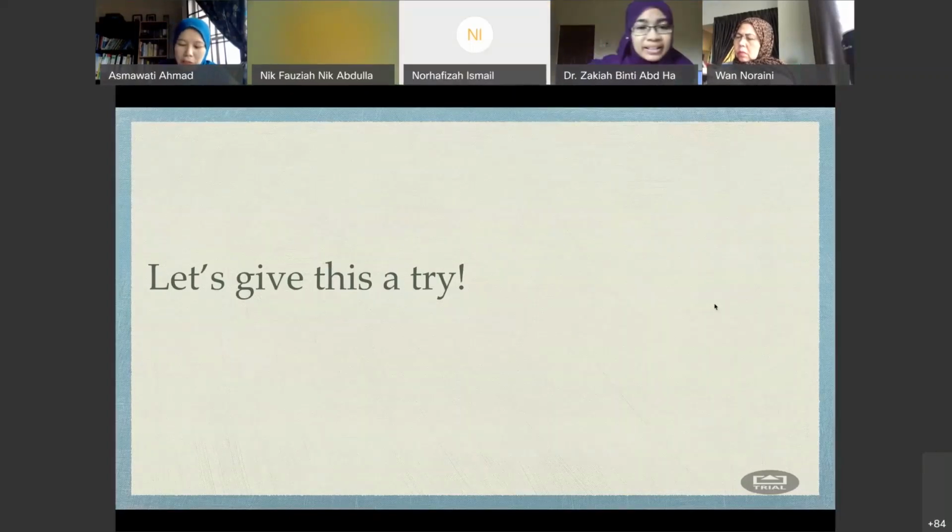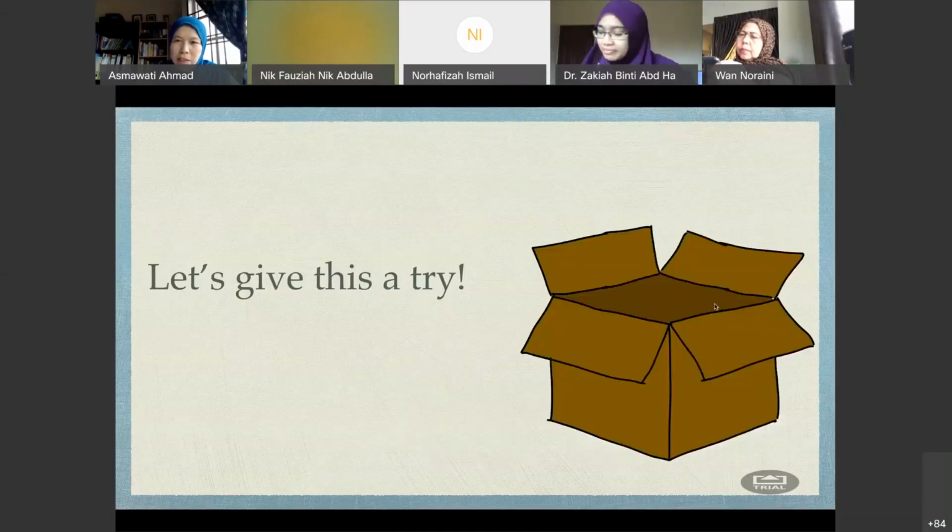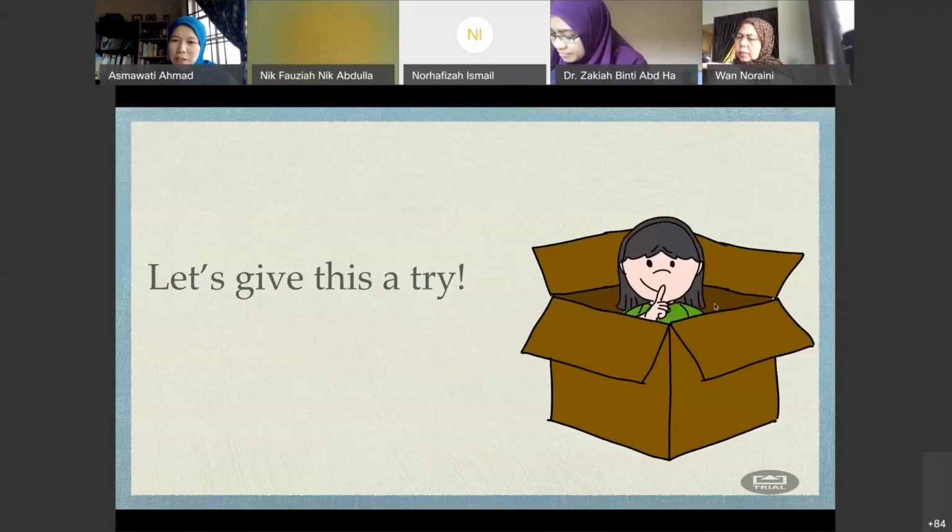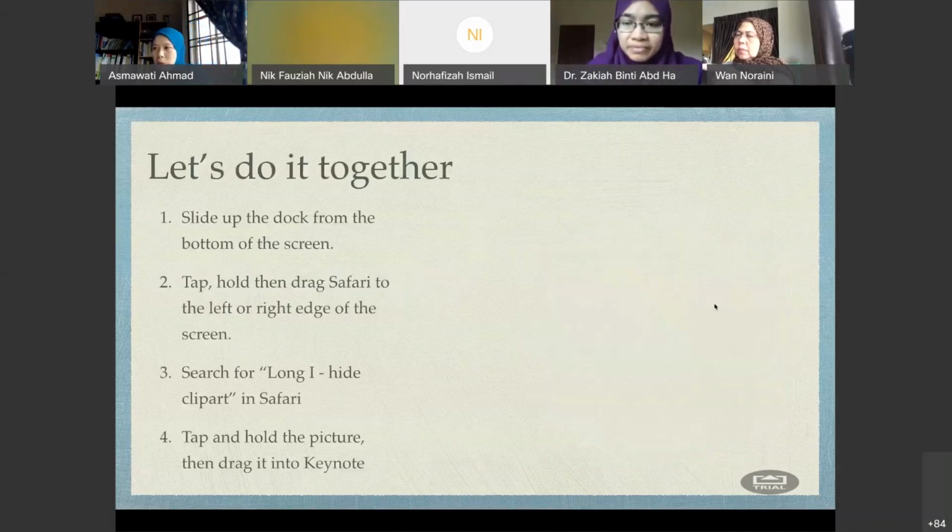While waiting for Dr. Zakia, I'll just play this. Basically, what we're going to do is just a small animation, but it takes quite a few processes to work on it, because we're going to start from a drawing itself. So while waiting for Dr. Zakia to put the link in the chat box, we can do it together.